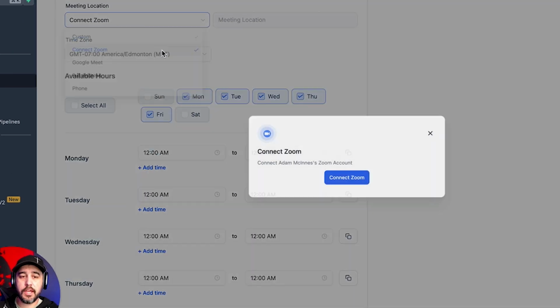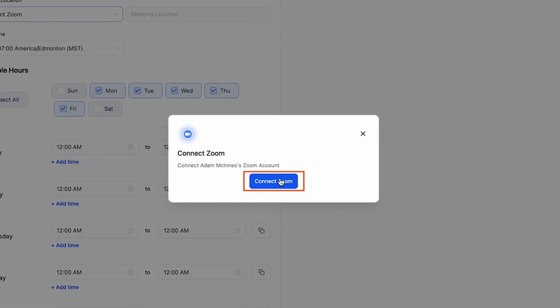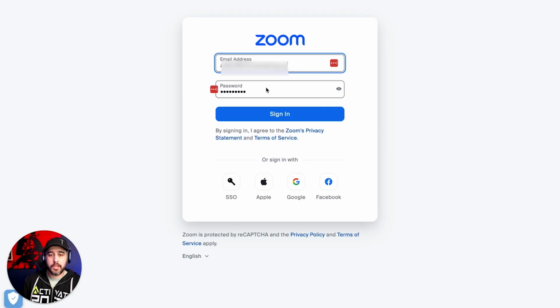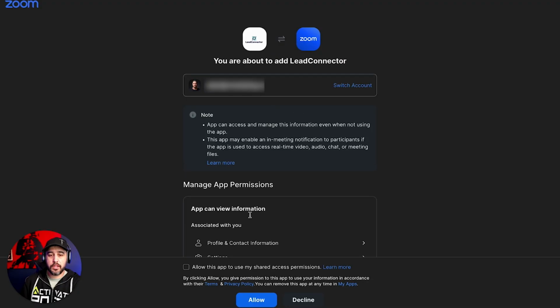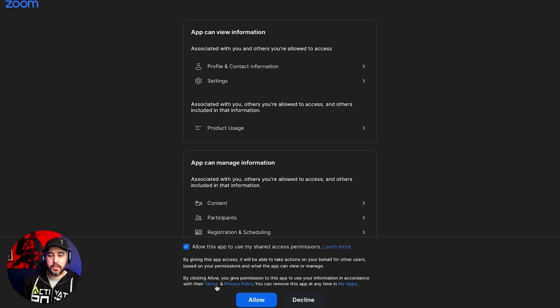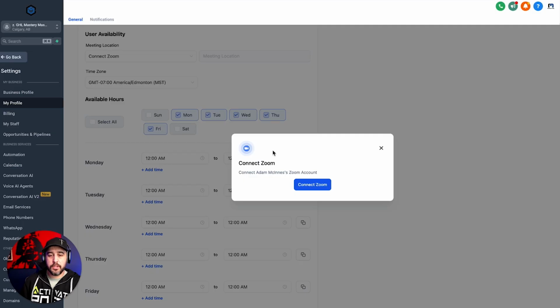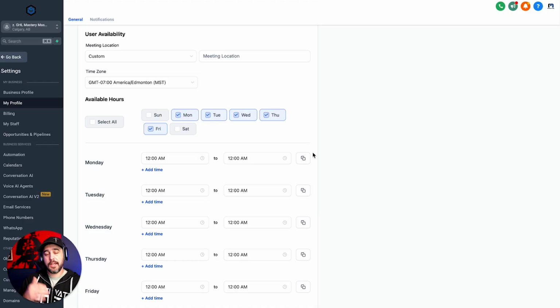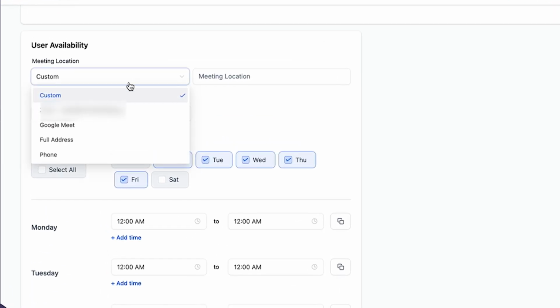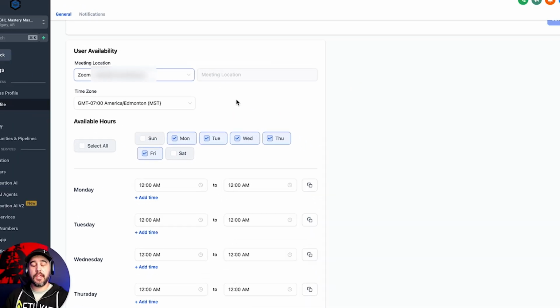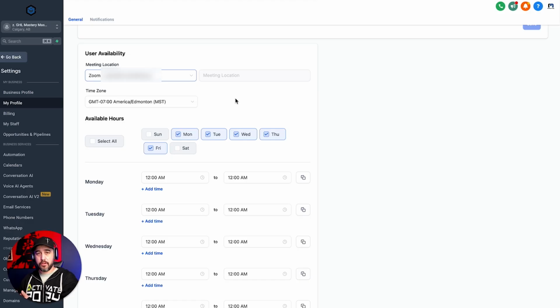Now, you can connect your Zoom account here. So I'm just going to go ahead and show you guys what that looks like. Connect Zoom. I'm going to log into my Zoom account and sign in, and then I'm going to give access to Highlevel to use my Zoom account. Allow this app. Done. Now, what this does, when I connect my Zoom account and I use this as my default, it is going to create a brand new Zoom link for every single meeting that I have, which, depending on how you operate, you may or may not want this.